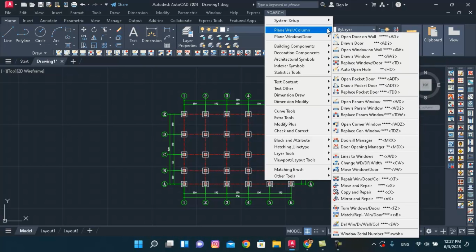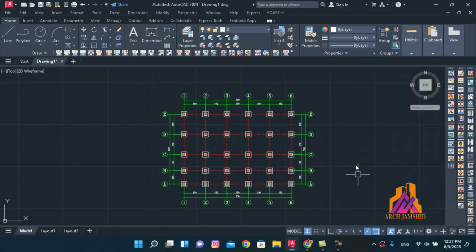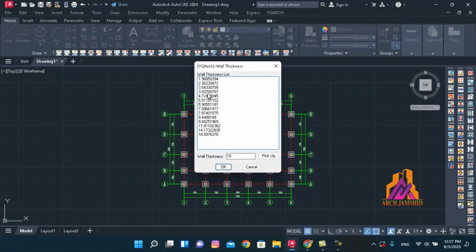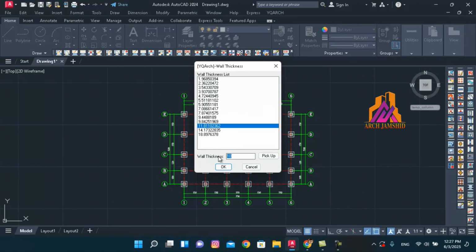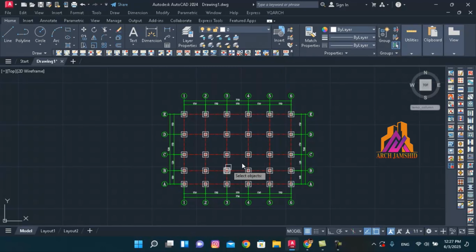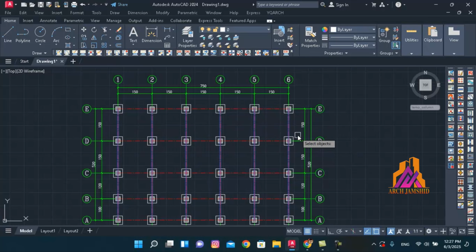Now we want to draw the walls between the columns. Here it tells us the shortcut for that is XWW. And here we have to choose the wall thickness. For example, 10. And then we have to select the walls.